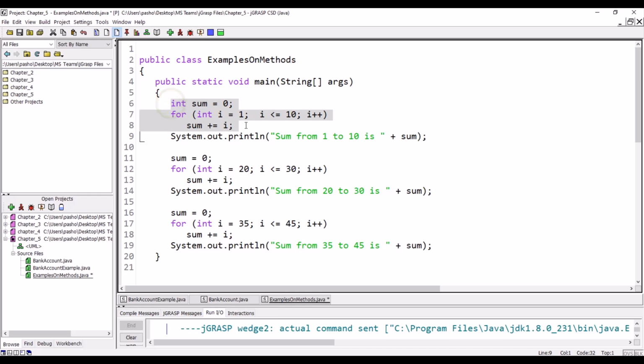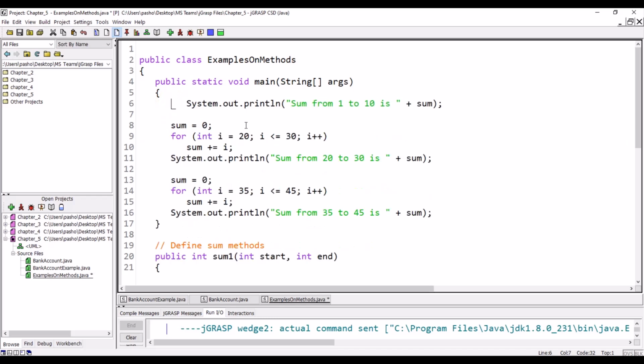So I will remove this code and I will put a print, and here I will remove sum and I will put the name of the method, which is sum1, and between brackets I will give the value of start, which is 1, comma, and the value of end, which is 10. Later we will show you the mechanism how the computer will jump from main, go to the method, and after finishing it returns back to main. So here I have removed the code and I call the method to find the calculation of the summation.